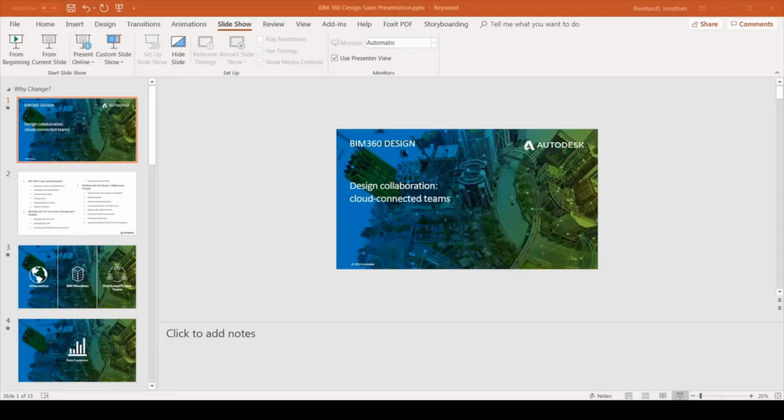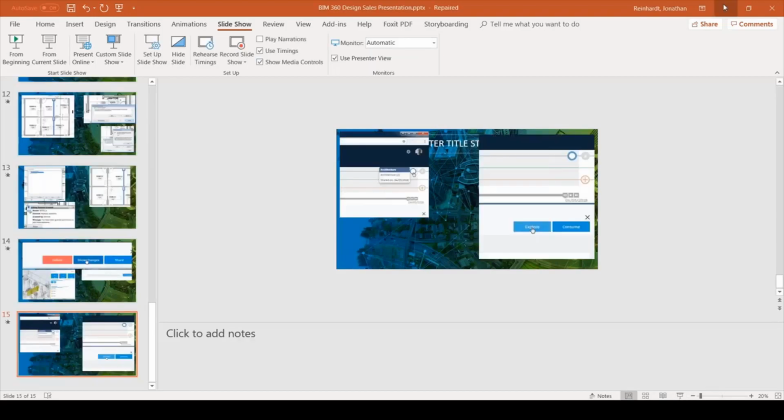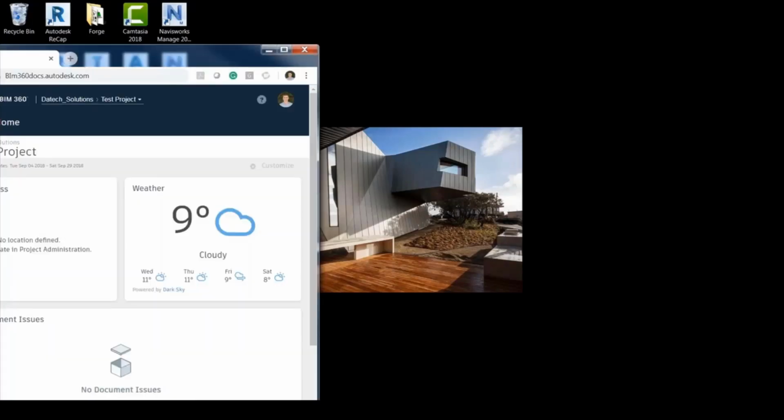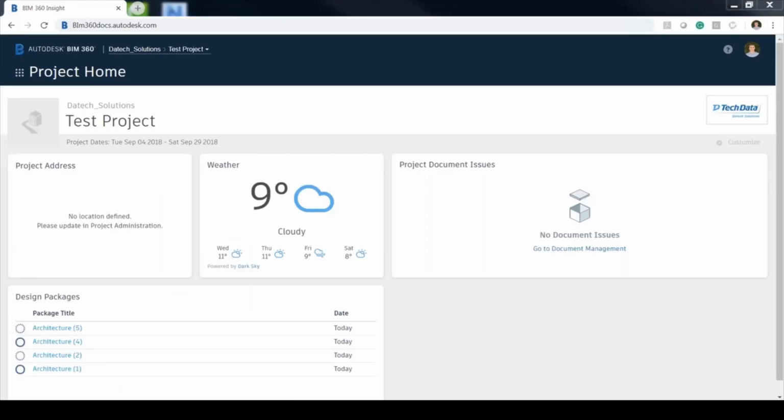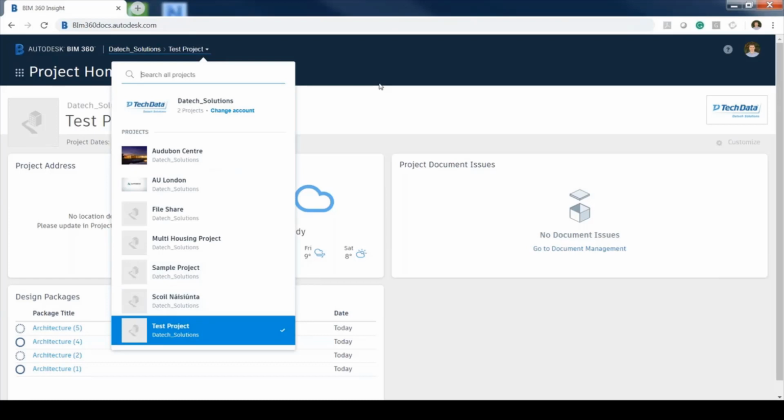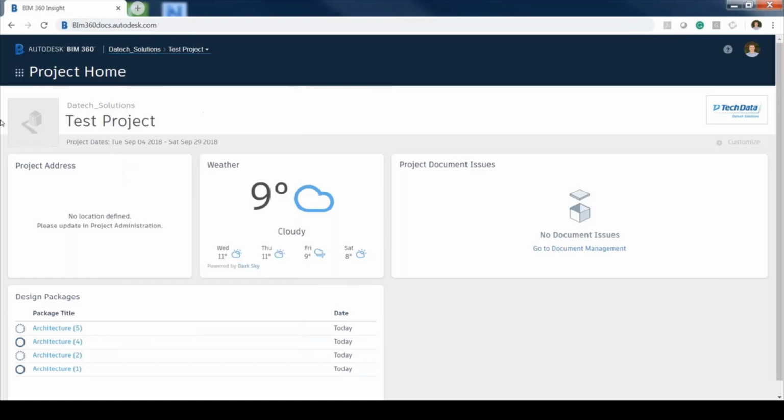Minimize that. Open up BIM 360. So this is your BIM 360 interface. I've set up a test project here, as you can see, and I'm just going to show you briefly how to set up a project as well.